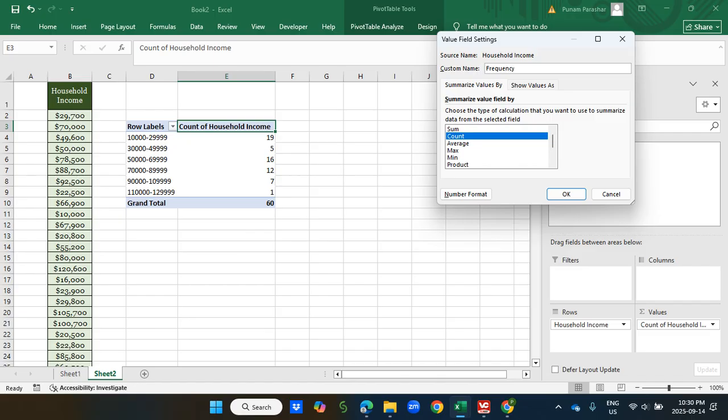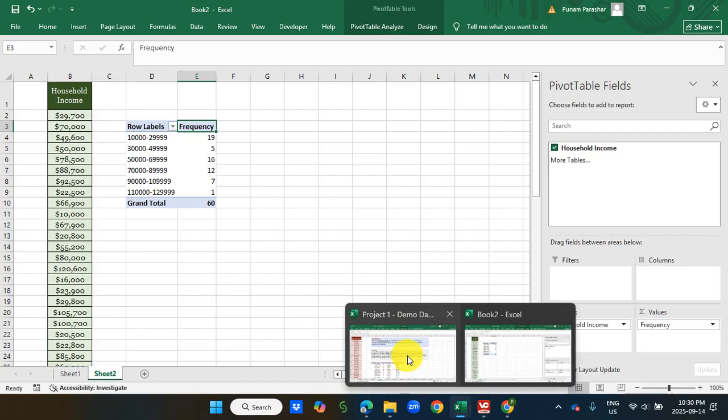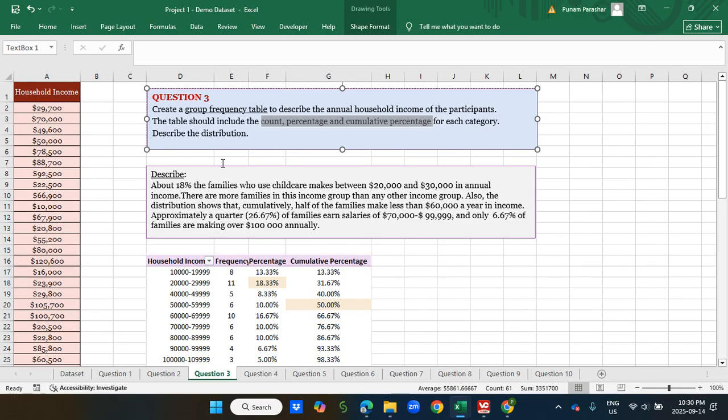On the basis of their daycare and other expenses, everything. So this is family income. All right. Now this is the count. In this question, it is also asking us to show this count in percent and cumulative percent.